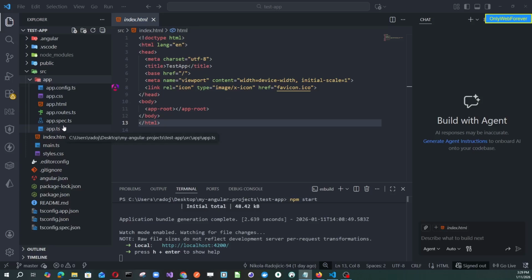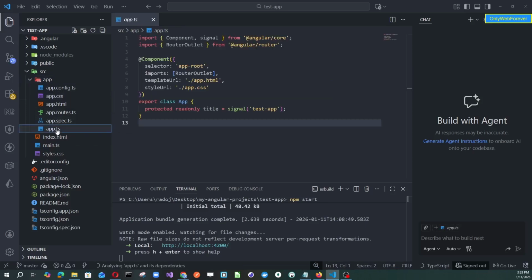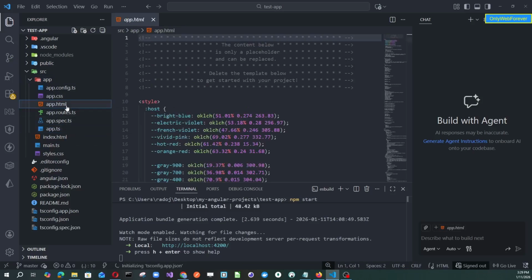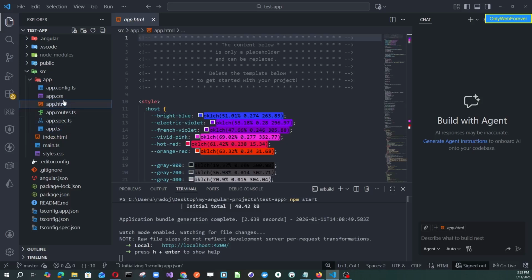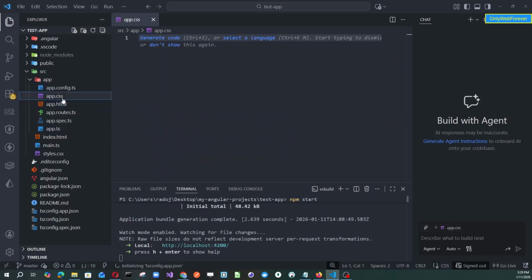app.ts, app.html, and app.css. Every component has these three things: a file for component code, a file for component HTML, and a file for styling. Let's talk about this app.ts file.